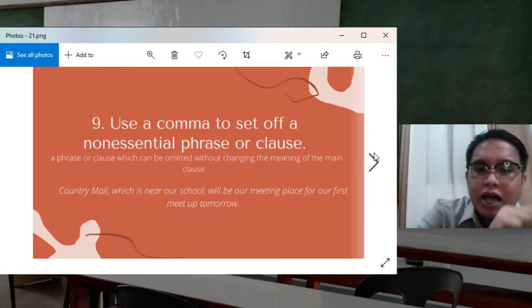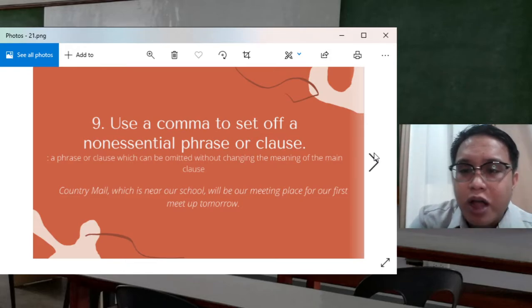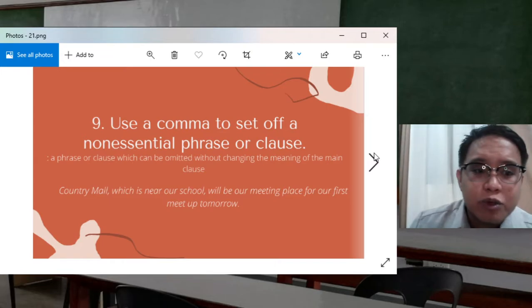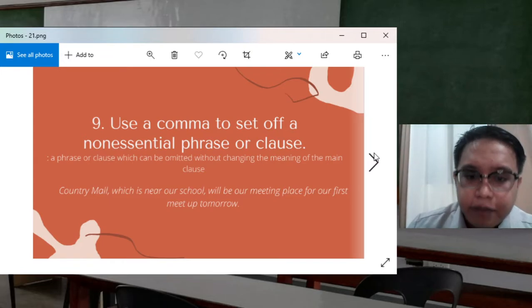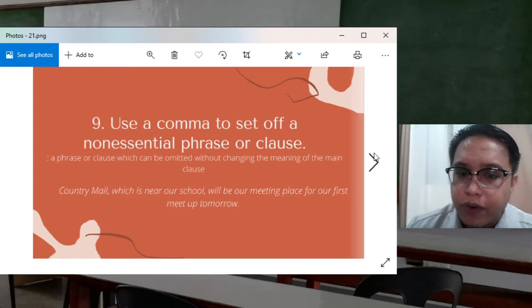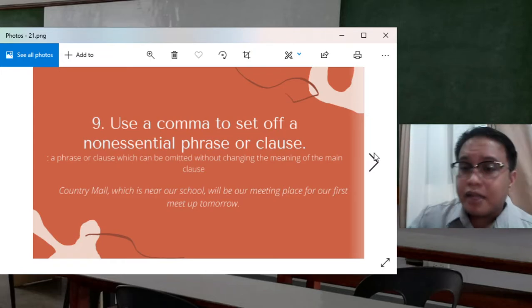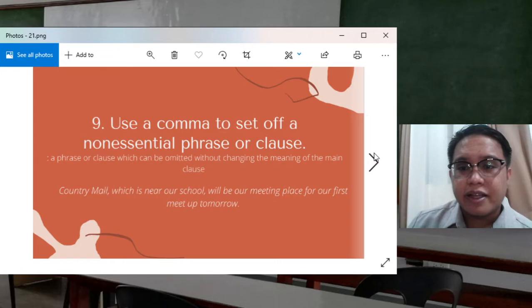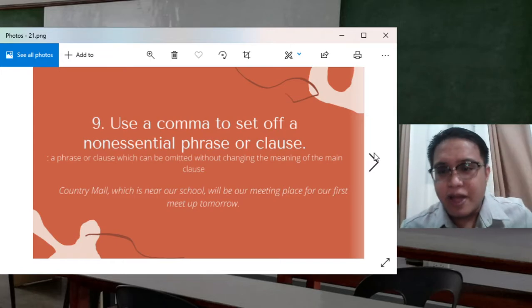Kung kuhaon ta nang mga words between the two commas there, the sentence will still make sense. Kaya if we're going to remove "which is near our school," the sentence will be, Country Mall will be our meeting place for our first meet up tomorrow. Okay? So that's it. The sentence will still make sense. Okay? Good. Nasabtan na ninyo ha?